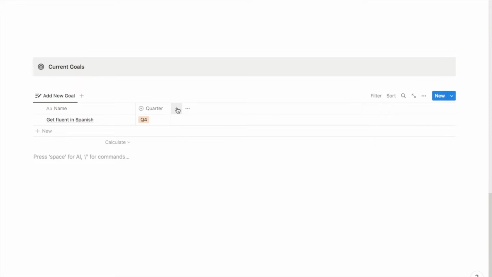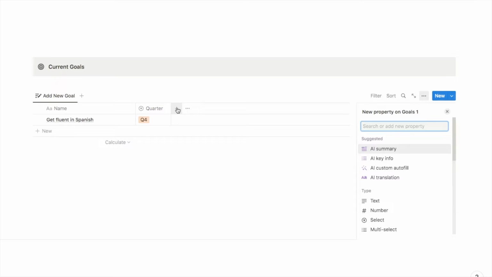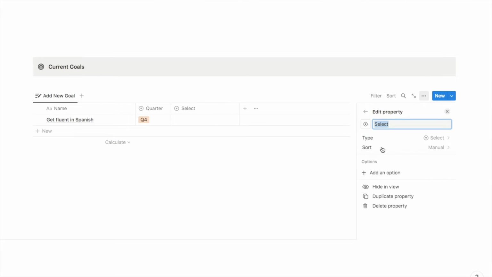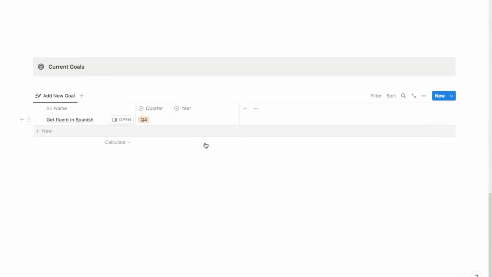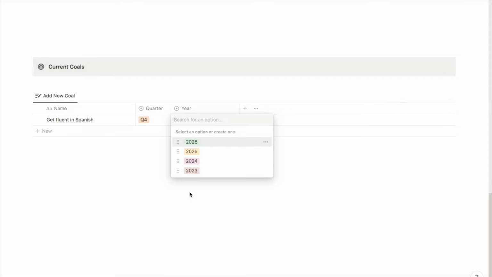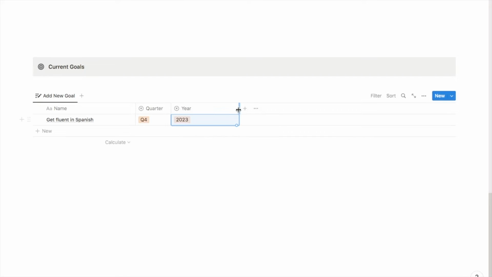Next, I'm going to add another property, so I'm just going to click on the plus, and this one is going to be another select. So type in select and click here. And this one is going to be year, so I'm just going to type in year, and for the options I'm just going to add a few different options. So I'm just going to add the next few years. I can easily add more later. So this is where we're going to select which year this goal is for. So I'm just going to stick with 2023 for this one.